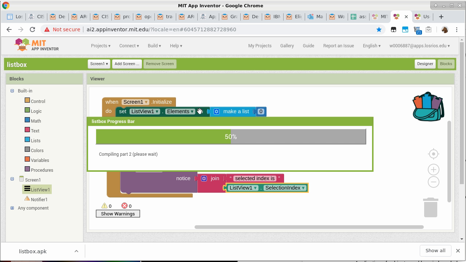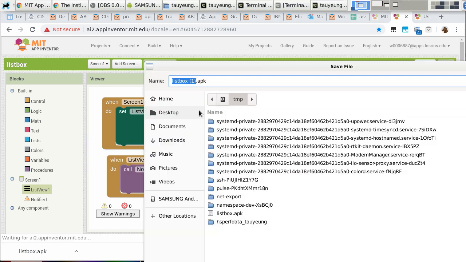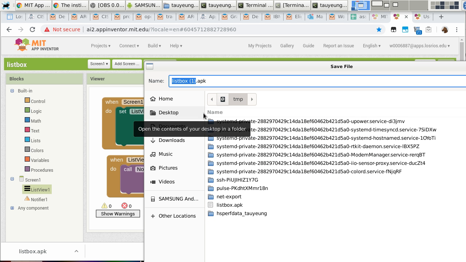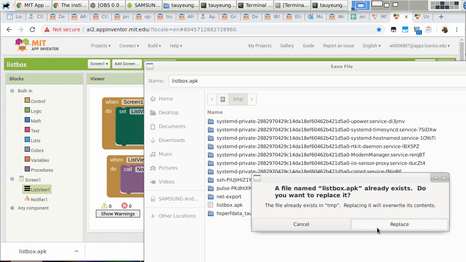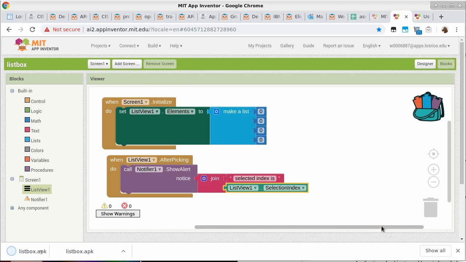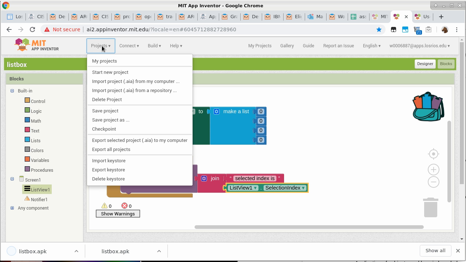The only kind of bad thing about App Inventor is it's not easy to do revision control. In other words, you can't use GitHub or something like that easily to help you keep track of all the revisions of your program. You can use a built-in function here. If you go to projects, you can see how you can do a checkpoint.